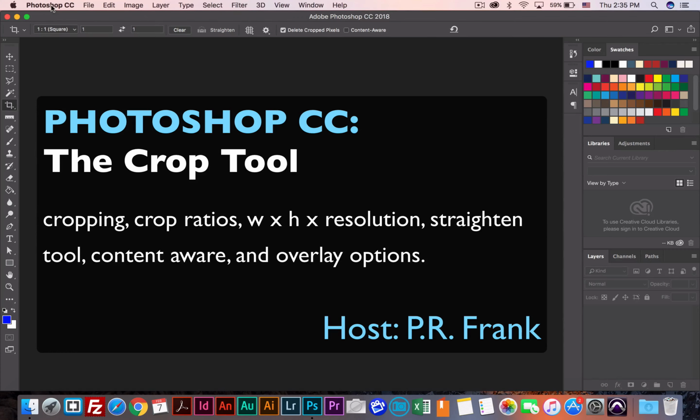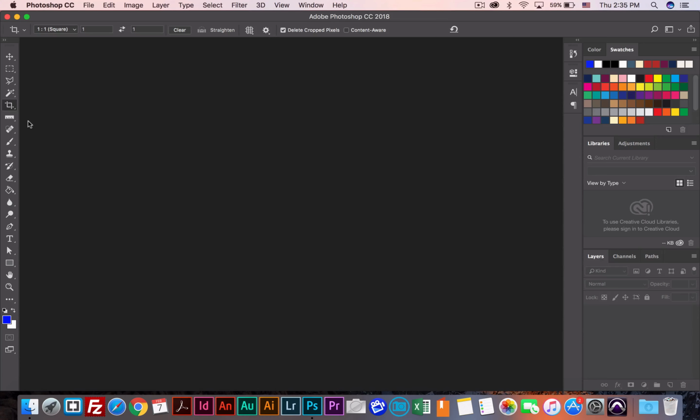There are lots of options with Photoshop's crop tool, and it's good to know about them and some of the amazing features in Photoshop before you even get started cropping. So let's go ahead and open our first image.